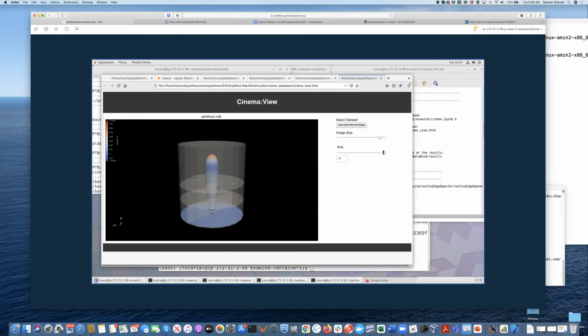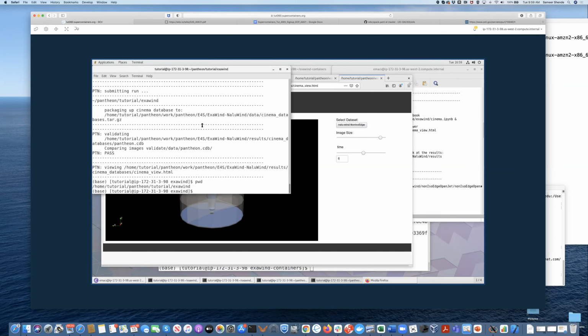So that was actually a good example of changing the files to make it run differently. Thanks, Samir. Sorry, I don't know what's up with my connection here. Oh, no problem.